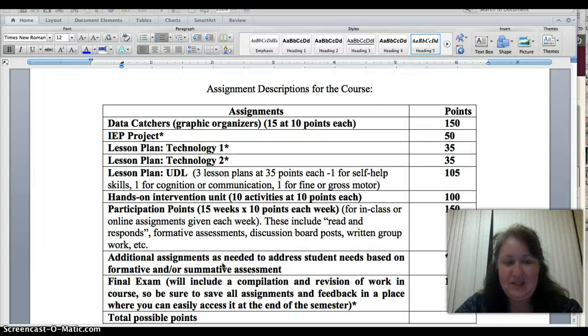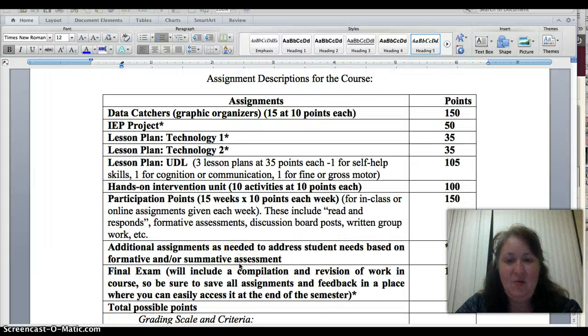At the very end of the syllabus, you'll see detailed information about what kind of work we'll be doing this semester. Each week we'll be doing a data catcher, which are those graphic organizers that I talked about. And I will walk you through the first data catcher just to give you an idea about what that is. We'll also be completing an IEP project, and that IEP project will become an exemplar that you can use for the way that we hope IEPs will be written to support students with moderate to severe disabilities.